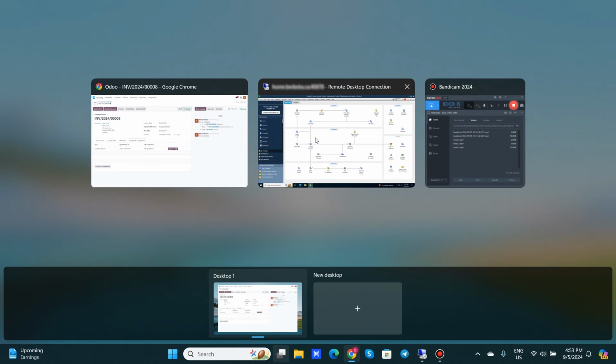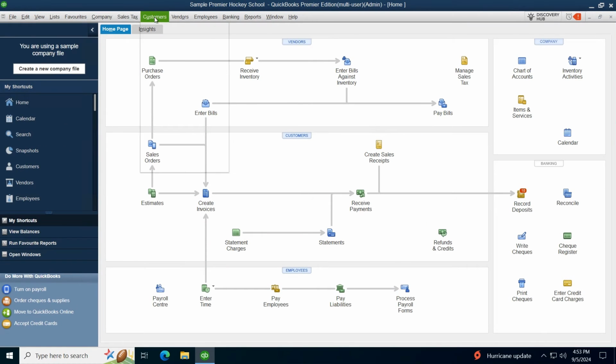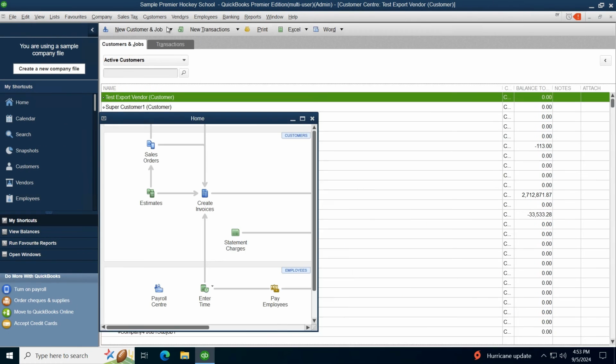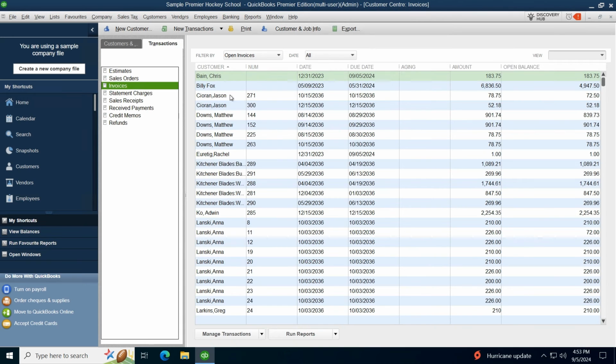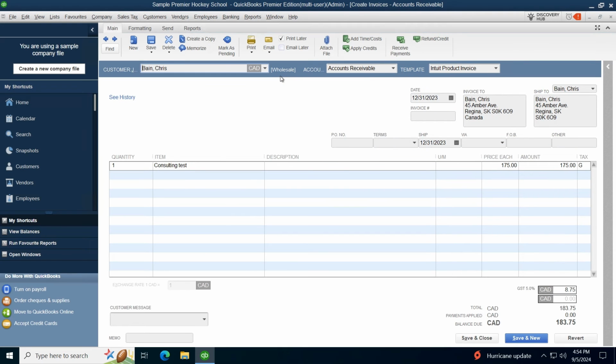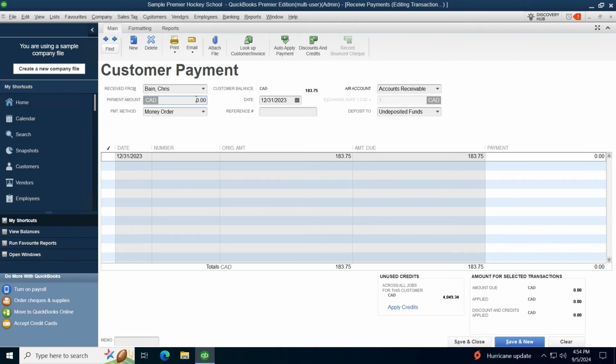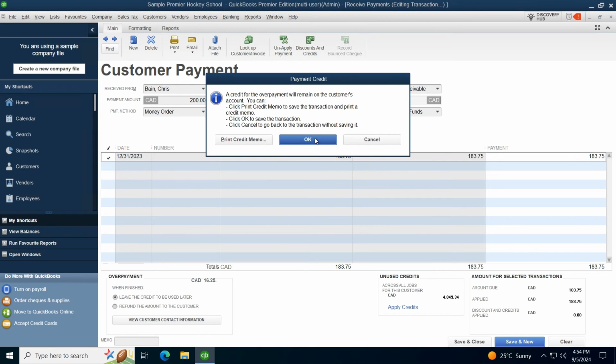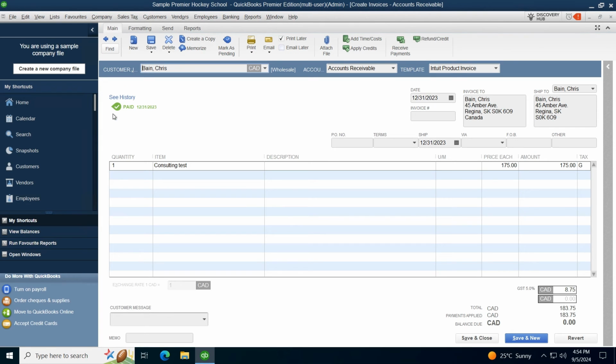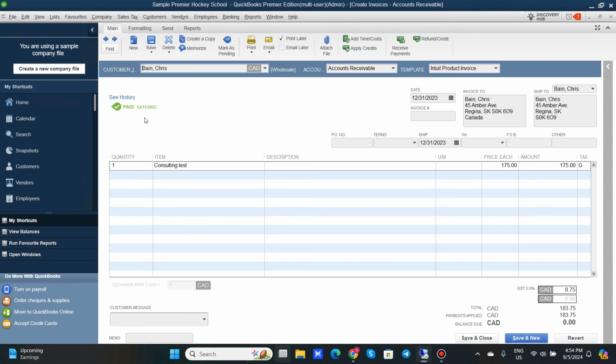Now let's switch over to our QuickBooks application. From here we have Customer Center, and on the Transactions tab, we can see all the customer invoices. Let's dive into the invoice that we just created and register a payment from our customer. When we save it, we can see that the status has changed to paid. Now back to Odoo.